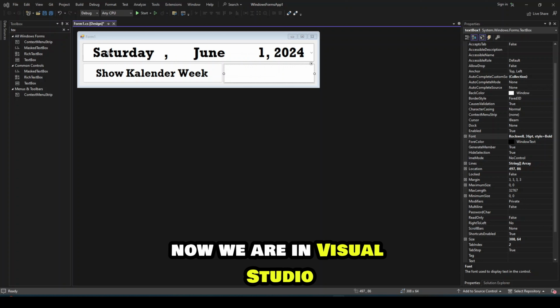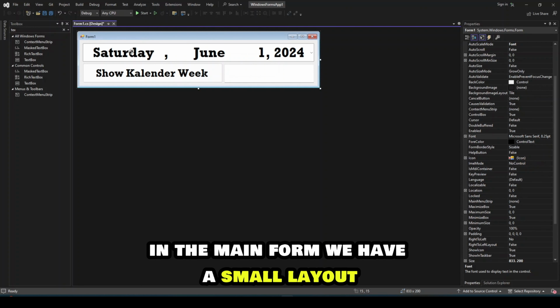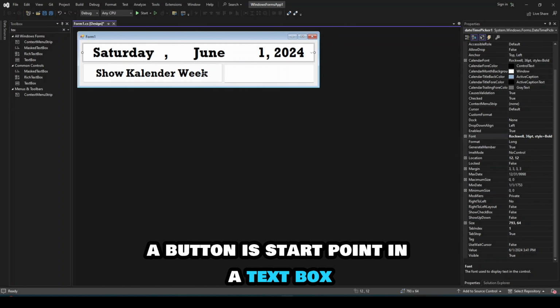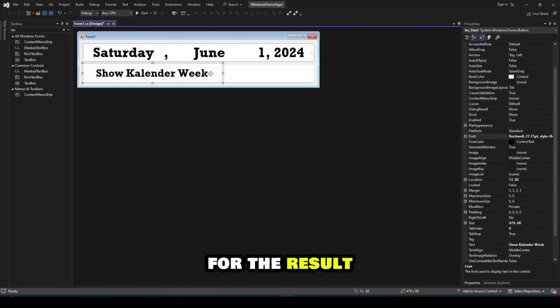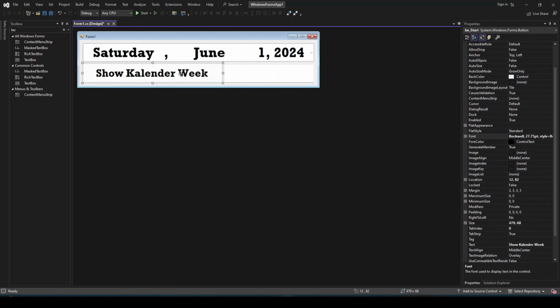We are in Visual Studio and you see a Windows Forms project. In the main form we have a small layout for our example. Just a date time picker to select any date, a button as start point and a text box for the result. We start our short journey in the button click event.